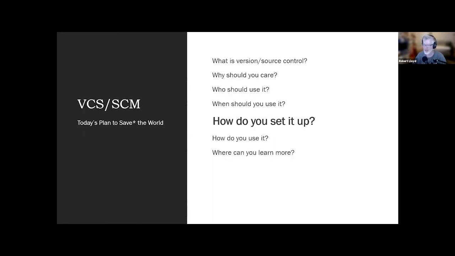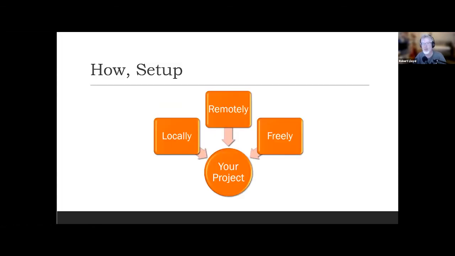How do you set it up? Well, I'm already at the 4-minute mark, so this is not going to happen. How do you set it up? Well, you can do it locally on a local machine. You can actually have Perforce or something running on your local machine just to check in your personal projects. You don't need to have a group project to need version control. You can protect yourself just on you and your solo project. You can do it remotely in the cloud.